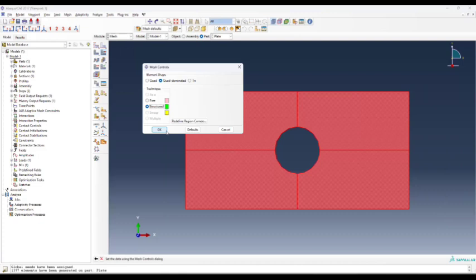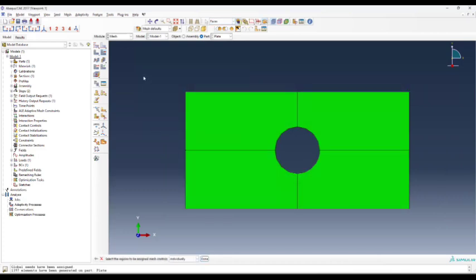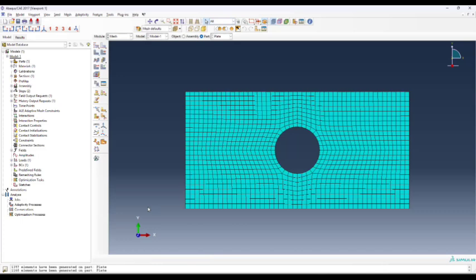For this simulation, either one would have been fine just because it's such a simple one. But moving forward, I think neater meshes just do better, or obviously finer meshes do better. So we're going to hit structured OK, and now just remesh the part. And as you can see, it's a lot smoother, a lot cleaner, and we're just going to get a lot better results from this mesh.